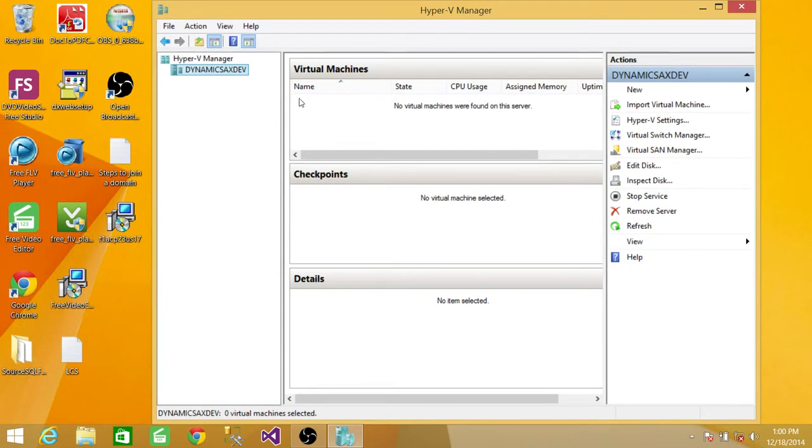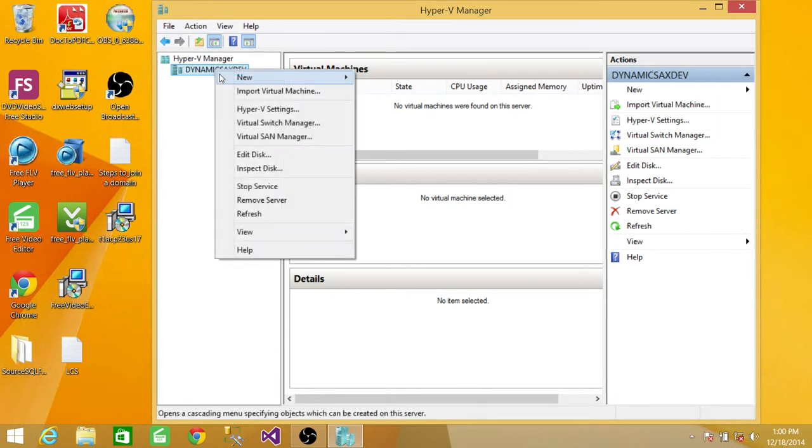There are a couple ways that you can create a new virtual machine. One is right here. You can click on New and it'll give you the option whether you want to create a virtual machine, hard disk, or floppy disk. The other way to do it is to right click on the server and click New and it'll give you the same options. So we're going to use this option.